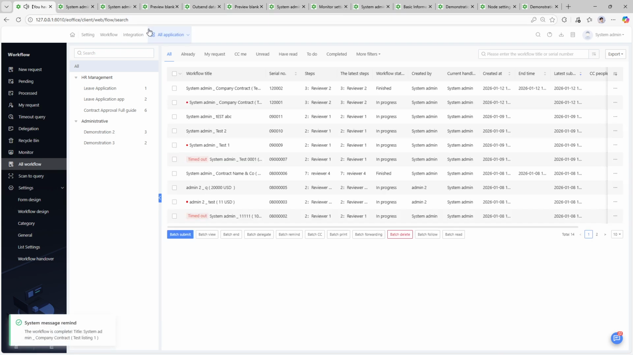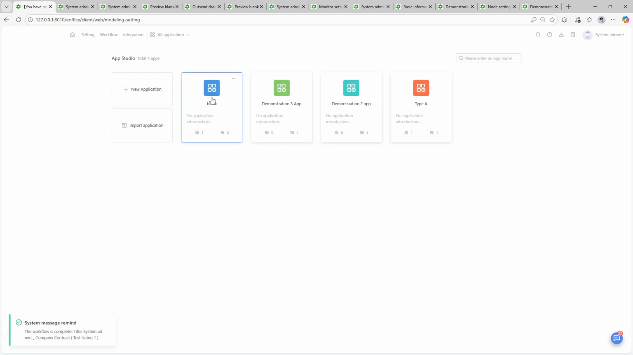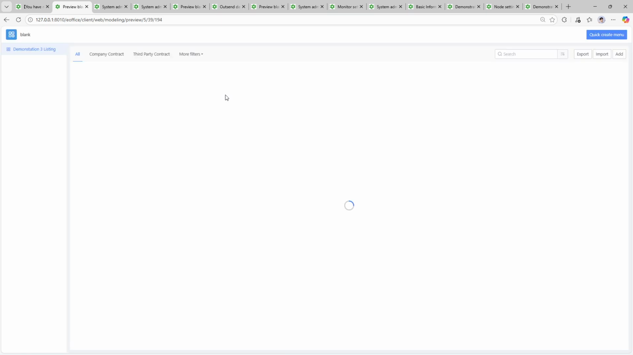After all of this, we go back to the App Studio and check out the blank again. Now you can see that it appears here, right? So this is the difference between using outside data and directly linking with the existing workflow.